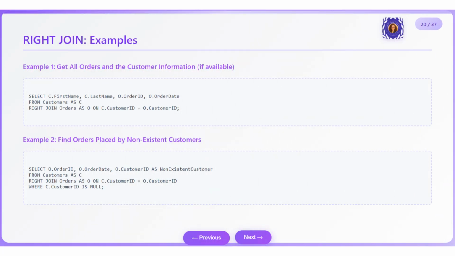Example 1. Getting all orders with customer information. Right join keeps every order from the orders table. Most orders show with customer names, but order 104 appears with null customer information because customer ID 5 doesn't exist in our customers table. It's an orphaned order.